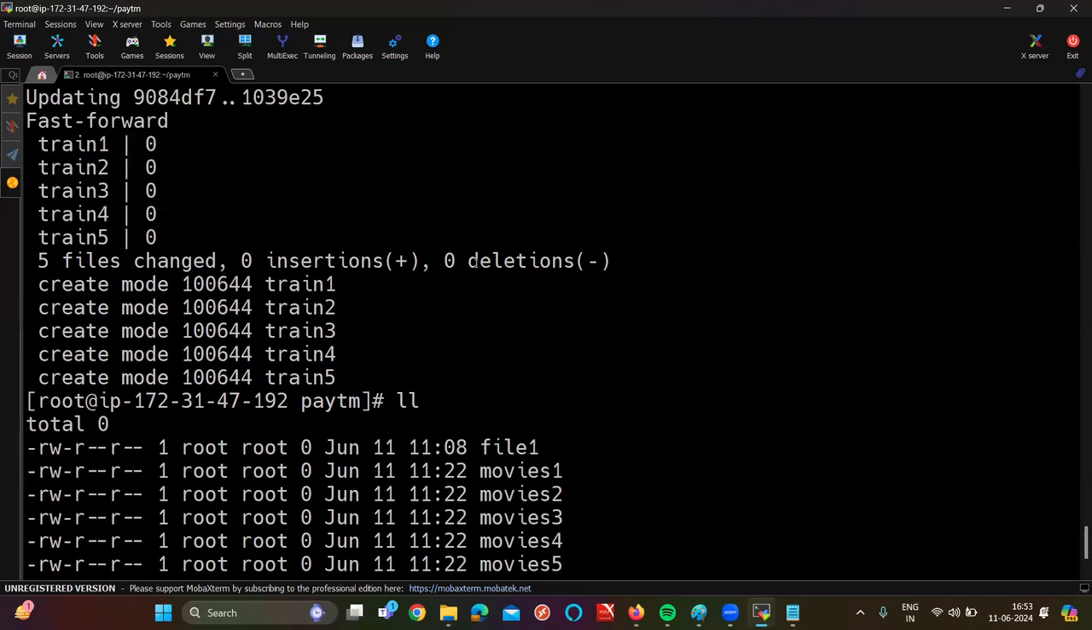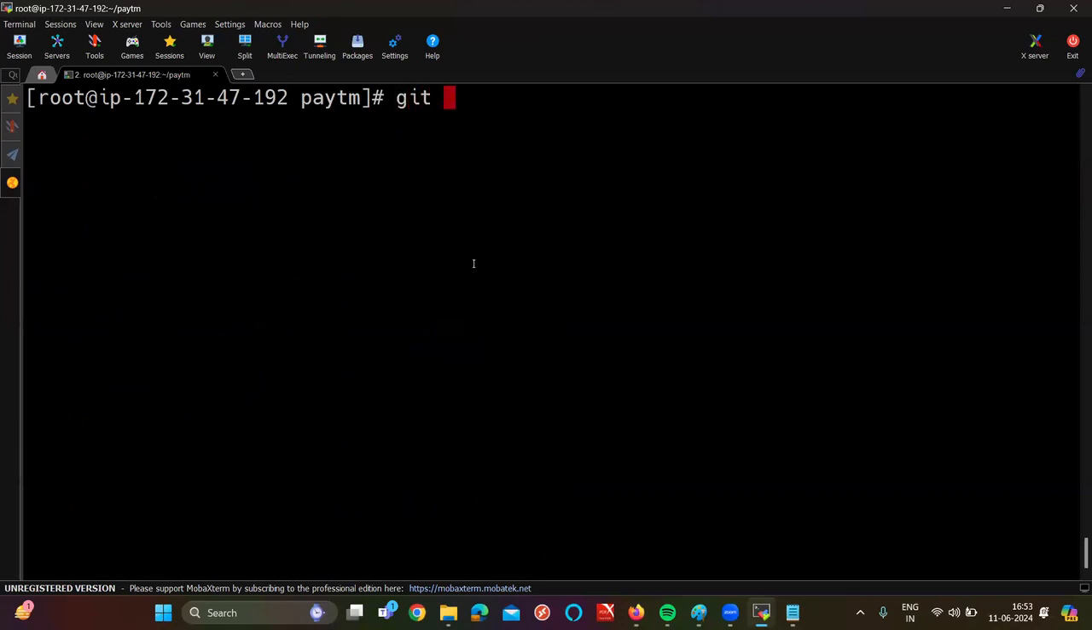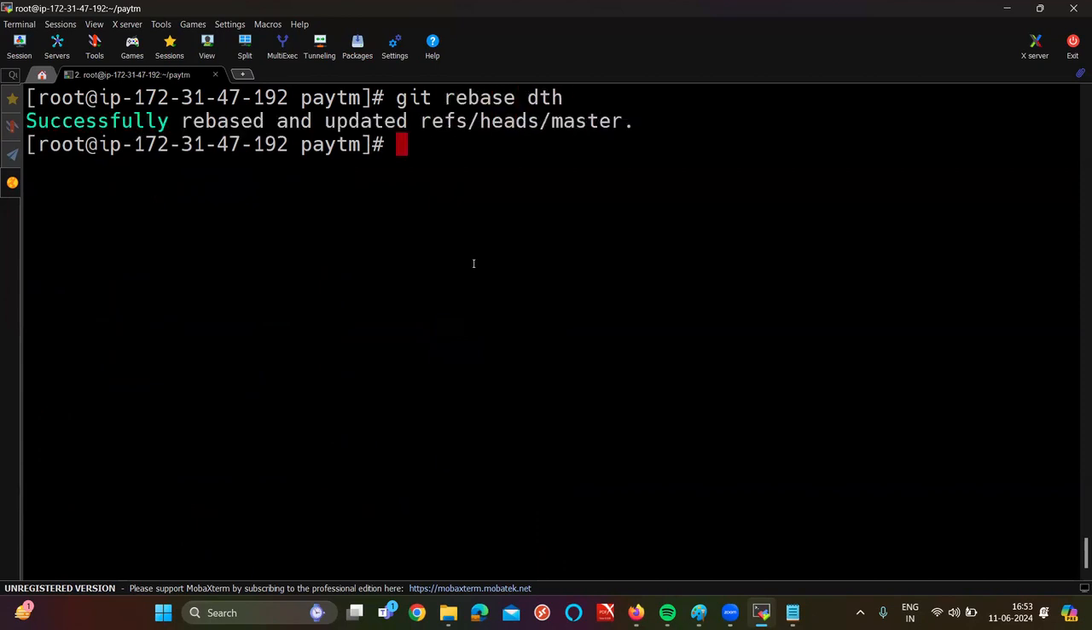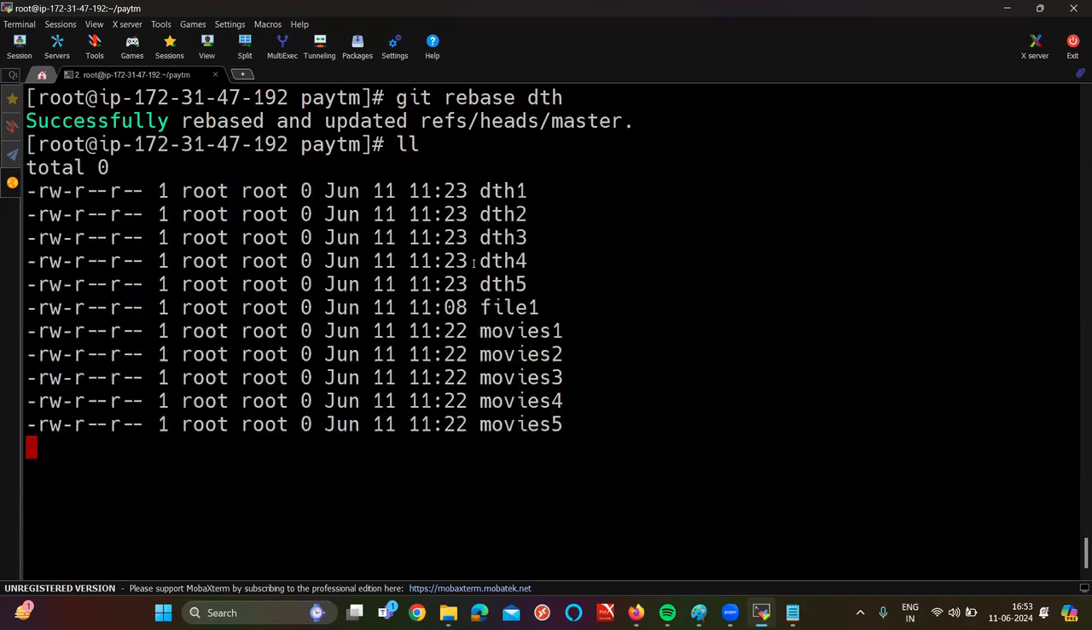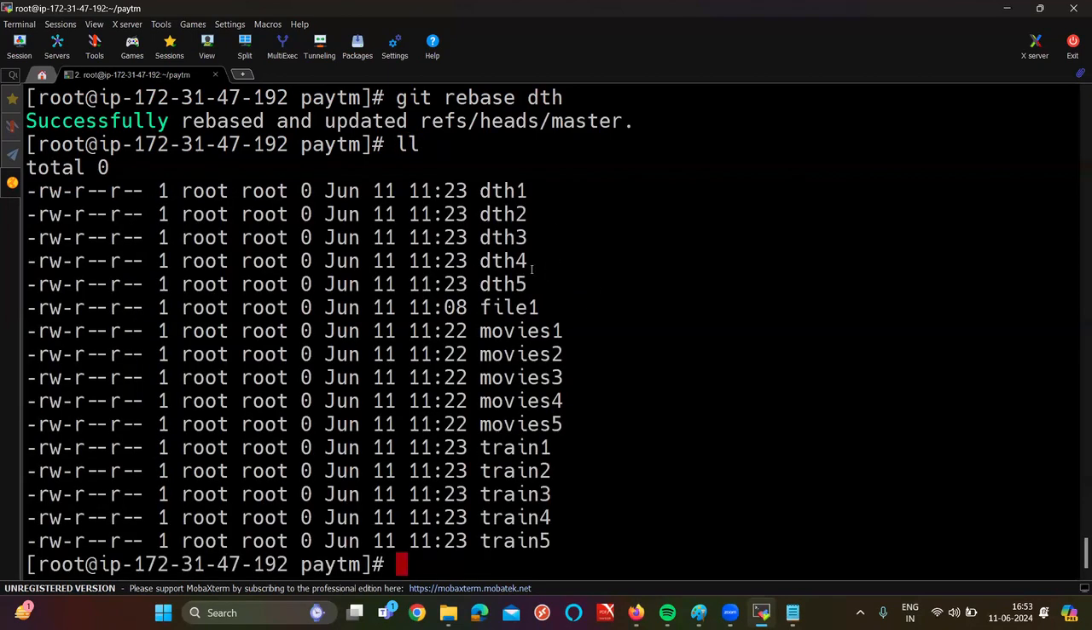Sir, in the same way, I want to merge the DTH code. Which command can I use? Git merge DTH. That means the major agenda of merge is to combine the files between two branches. Correct or not, sir? But instead of merge, I can use something called rebase. If I use rebase and give ll, am I getting the DTH files or not, sir?